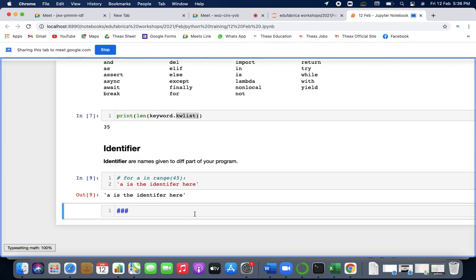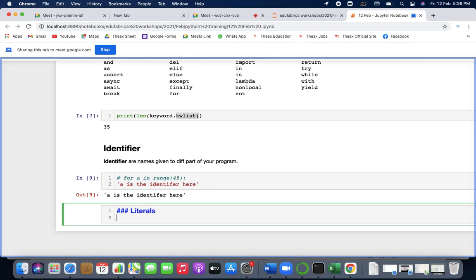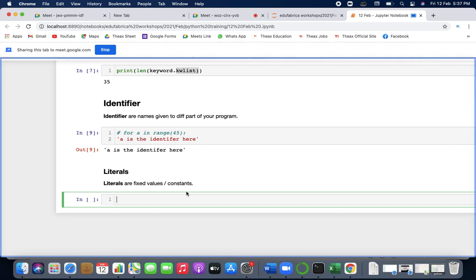Yes, sir. Okay. Next come your literals. Now, what are literals? A very simple meaning. Text values. Or what we say? These are constants. So easy.